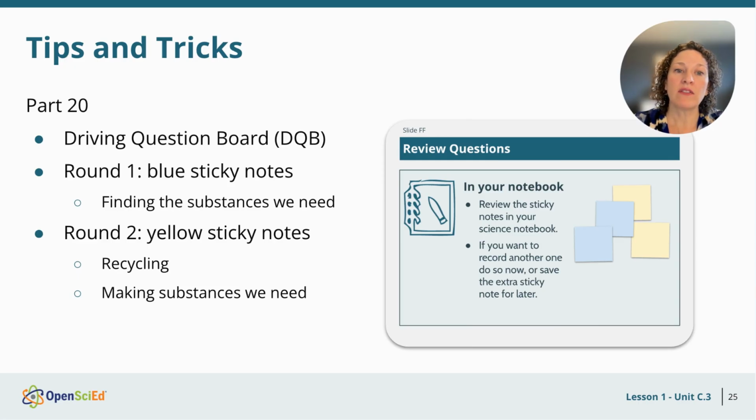In part 20, the driving question board for this unit is a little bit different than other units. You'll want to make sure that you have 2 different colors of sticky notes so that you can differentiate the questions. Students will generate questions about finding new substances that we need in part 9 on day 2, and then they'll generate more questions about recycling or making the substances that we need in part 18 on day 3. Since there are 2 sets of questions, or if you don't have different colored sticky notes, you may want to have 2 separate driving question boards so you have enough room for all of the questions. You'll also want to make sure you give you and your students enough time for everyone to share.